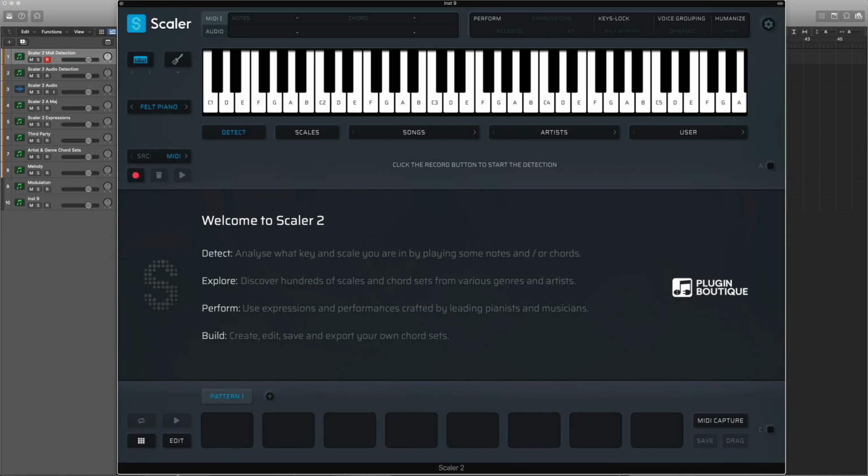I'm David, I'm one of the developers of Scalar, and today we're introducing you to Scalar 2. So the premise of Scalar remains the same.